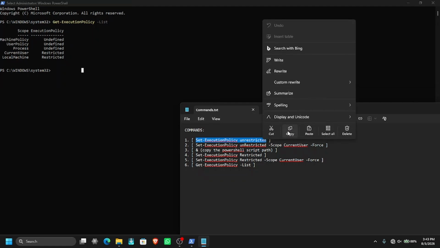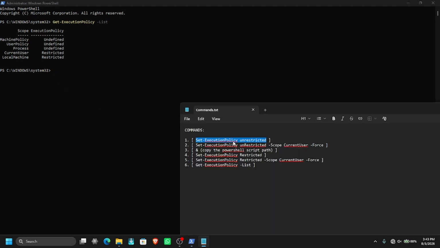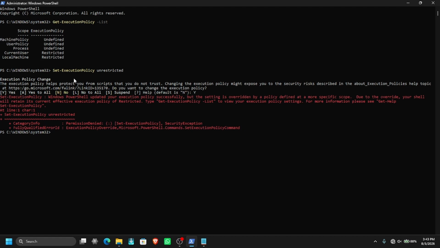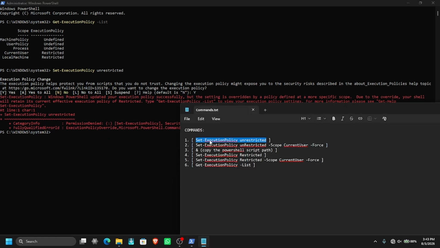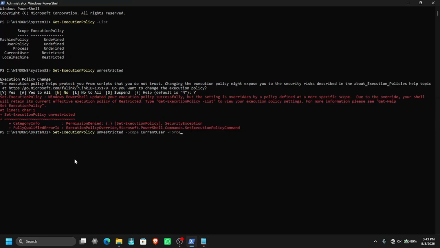So copy the first command, right click on the Windows PowerShell. Okay, this is not working. I am going to copy it again and right click on it, hit enter, type Y, hit enter. Now it is unrestricted. Let me unrestrict the current user one. Copy this second command, paste it, hit enter. Now both of the users are now unrestricted. You can just press the up key and hit enter to see if both of these are unrestricted.